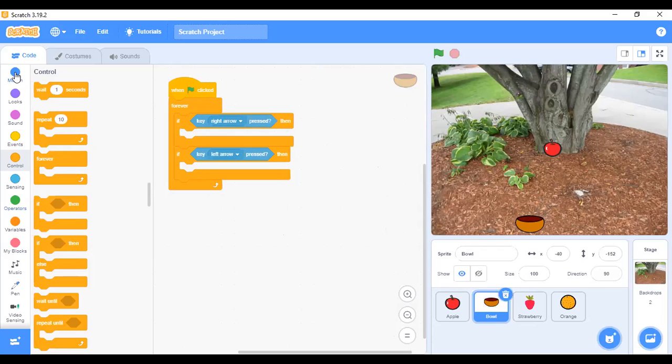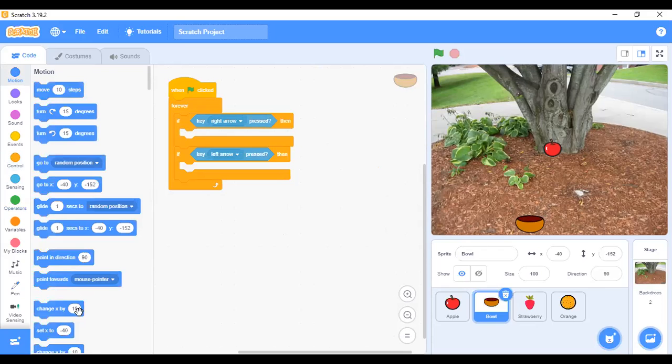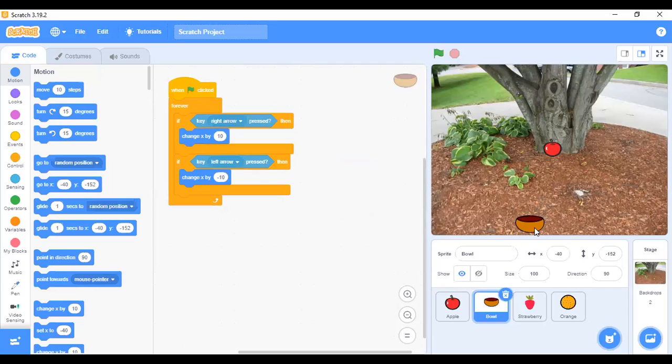Then go to your motion. Click on motion. Change X by 10. Duplicate it into 2. Right click. Duplicate it into 2 this way. I told you for the right arrow key, anything that has to do with the right hand, the value must be positive. The number is positive. Then for the left arrow, the number must be negative. Change it to -10. Add this to this. Add this to this.